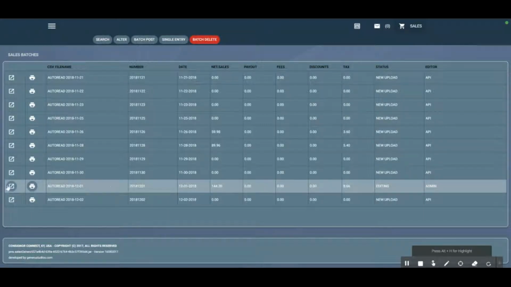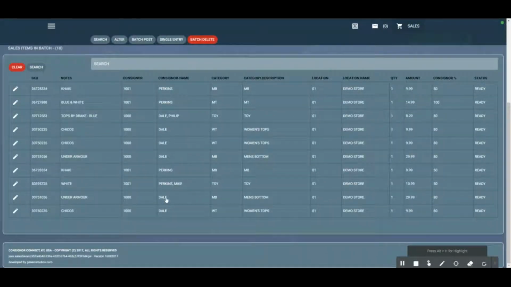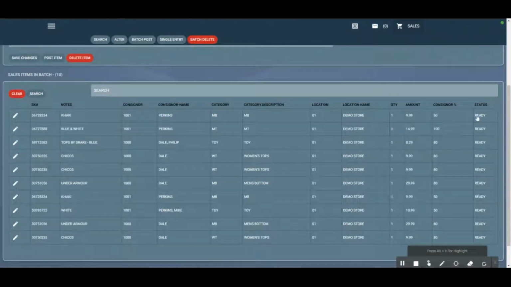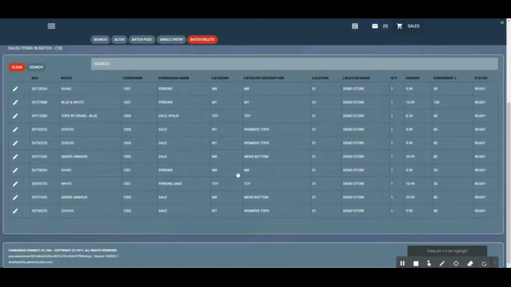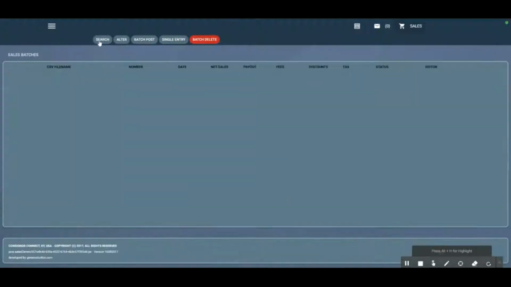So if I click on this, you can see all of the sales that posted on that day. Now, these all say ready. None of them have a fault. They're not highlighted in red. So if I'm satisfied with this batch, I can hit post. I can hit batch post, and it's going to post all those items to the consignor's accounts.